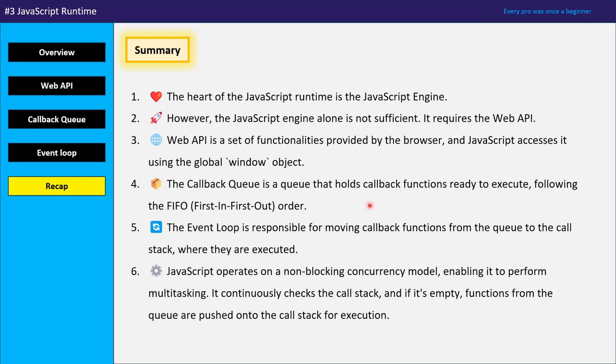Then the callback queue. The callback queue holds the callback functions that are ready to be executed. It follows first in, first out order. So the event loop is responsible for moving callback functions from the callback queue to the call stack, so they will be executed. So the event loop checks the call stack continuously. If it is empty, it will pass the callback function from the callback queue to the call stack. So it will be executed.